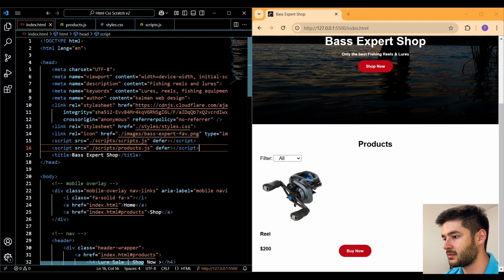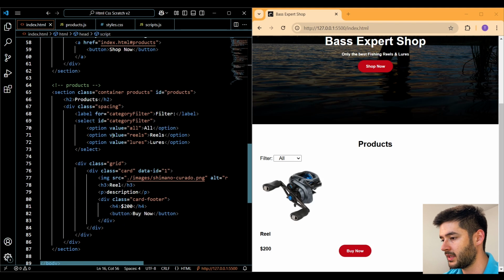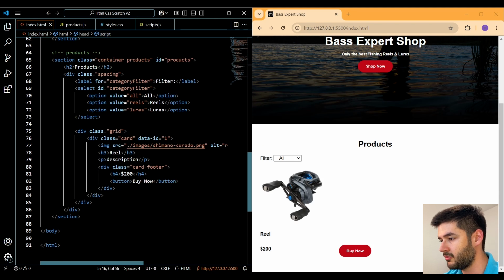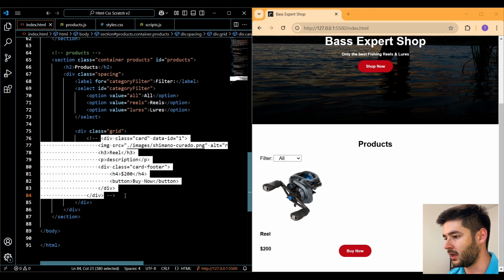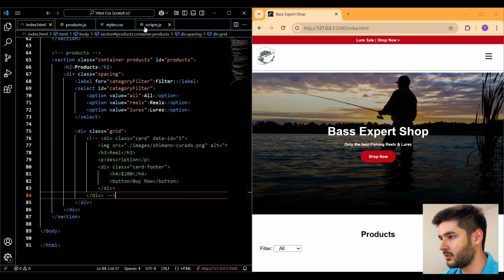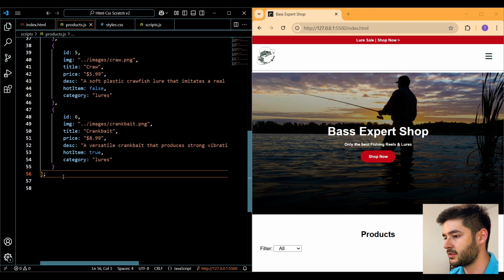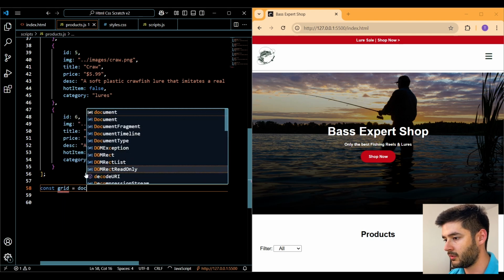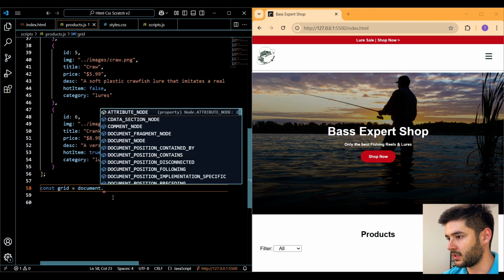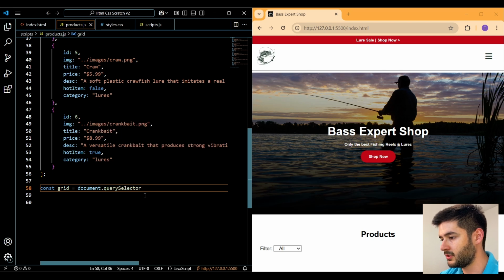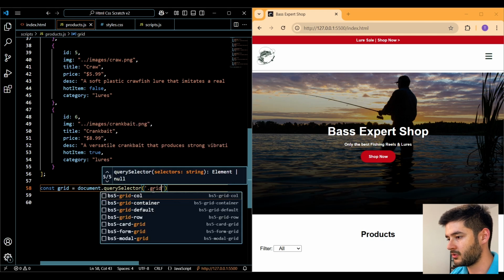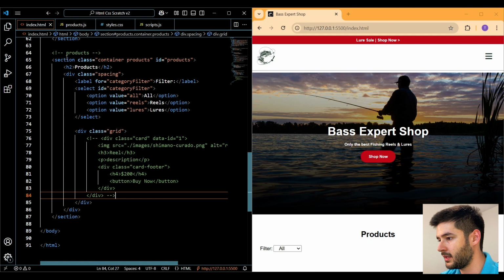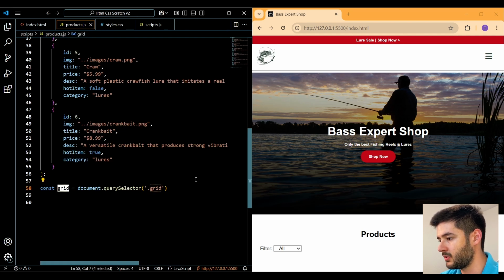So what we need to do to make this a little bit less confusing is go back to our index.html file, and everything within our grid, we're just going to comment out for now so you don't see it. Then we're going to go back to our products.js, create a variable called grid, and use document.querySelector to select the element that has the class equal to grid. So we'll put in that class name, and what this is doing is storing this element here, which is a div, within this variable in our JavaScript.